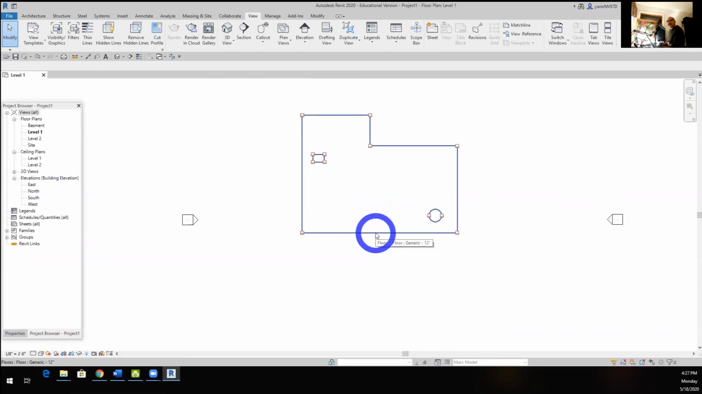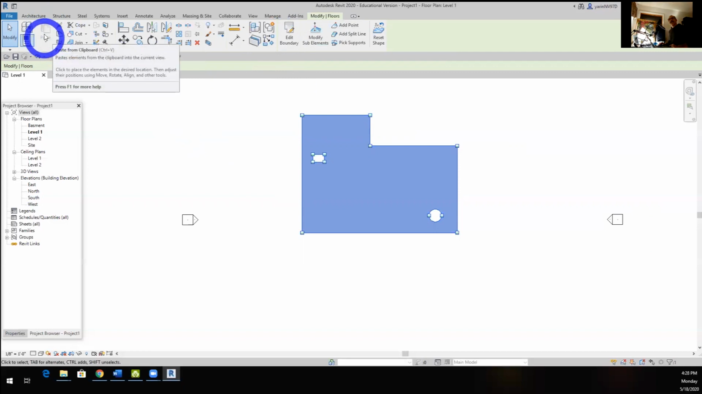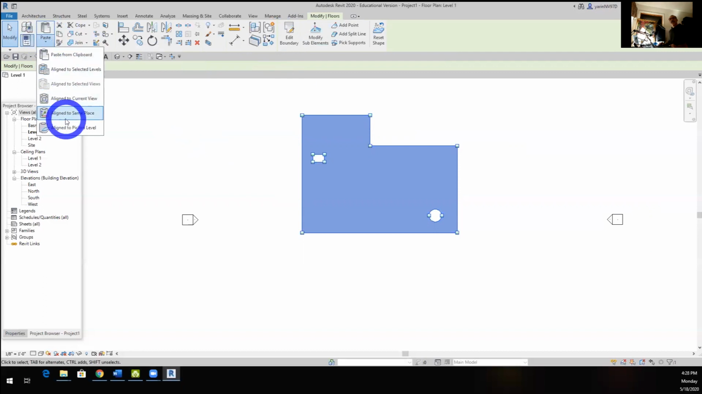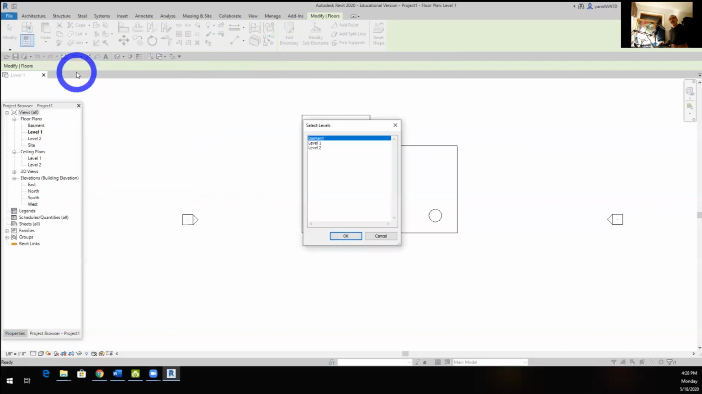Let's highlight this floor slab. Okay, now you have that. And then on your keyboard, hit Control C. That's copying it. Then you go up here in the Modify tab ribbon, next to the start, it says Paste. It's kind of not highlighted, but if you click on the drop-down, it will give you options. This option says Paste from Clipboard, or Align to Selected Levels. Let's select Align to Selected Levels.